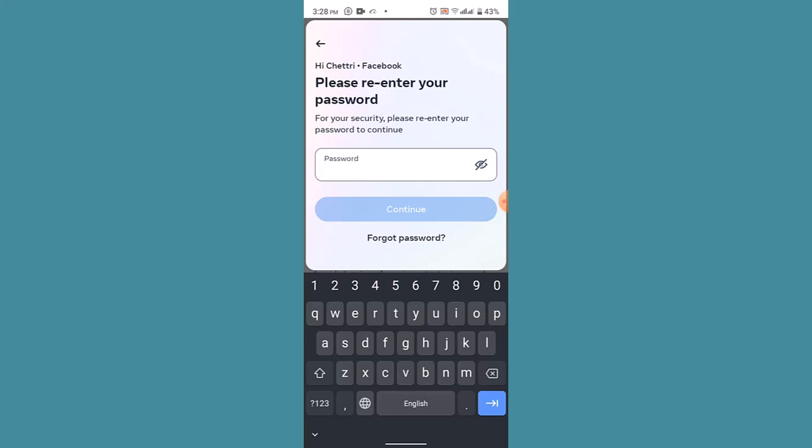You might also receive a confirmation through an email or an SMS stating that the two-factor authentication has been removed from your Facebook account. In this way, you can turn off or disable two-factor authentication in Facebook.